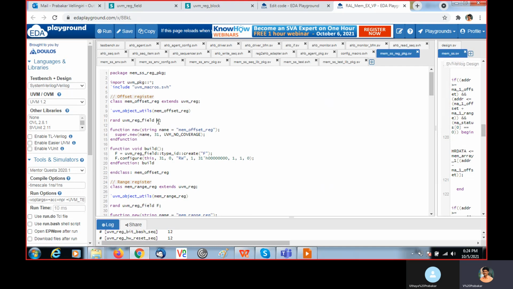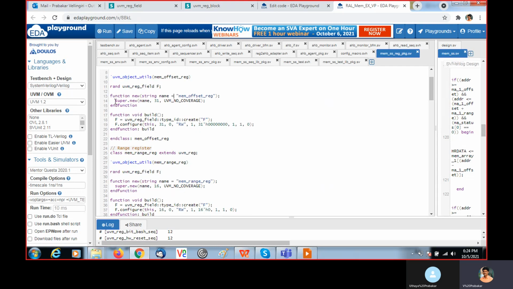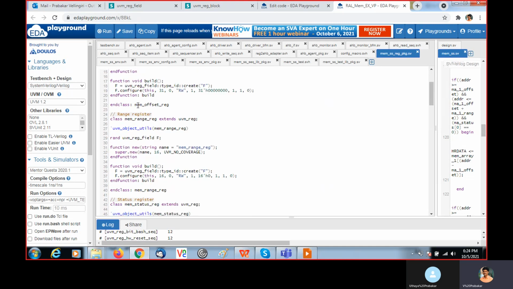Then here we have only one field for the offset. Then we need to call super.new. We need to pass these arguments: the name, the size, and the coverage. If we don't need the coverage model, we need to pass UVM no coverage. Then in the build phase, for the field, we need to create it, and then we need to configure that. This is for offset.